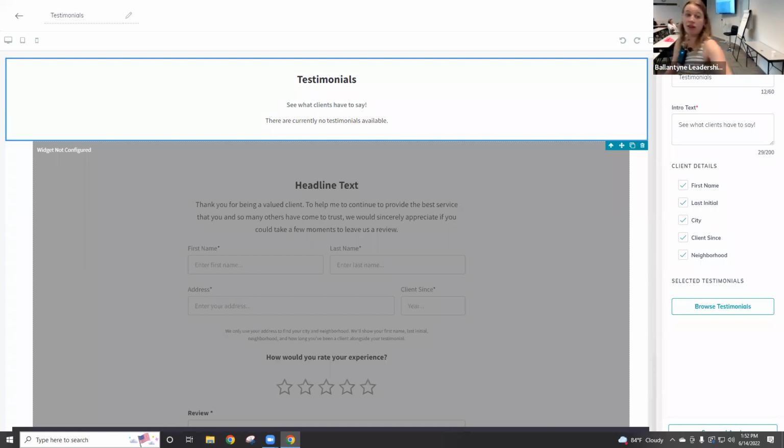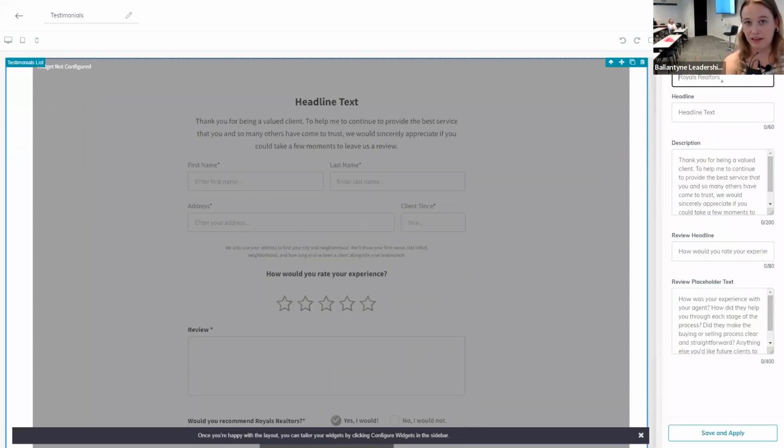Once you configure this next widget is where they can leave that testimonial. It's going to prompt for your name, and the headline, so like, leave a review. And then save and apply.